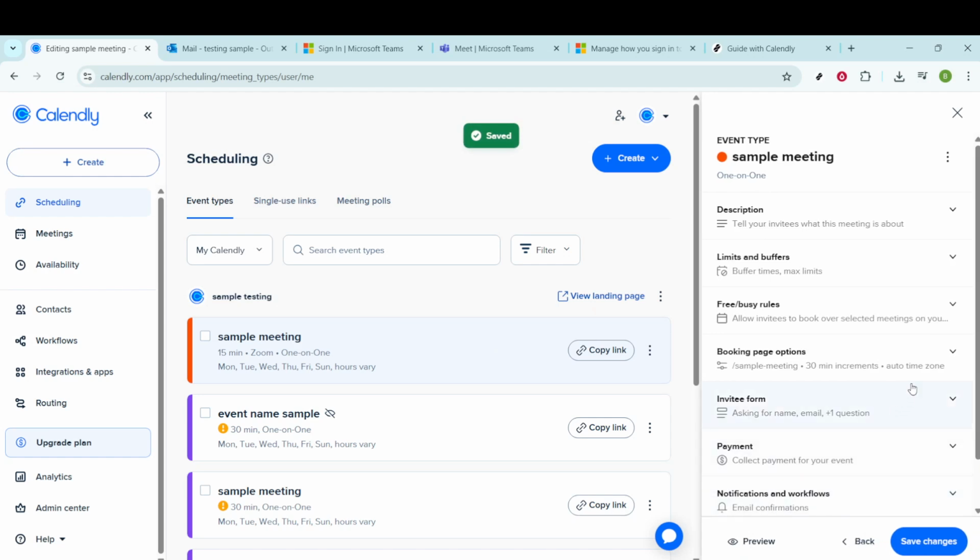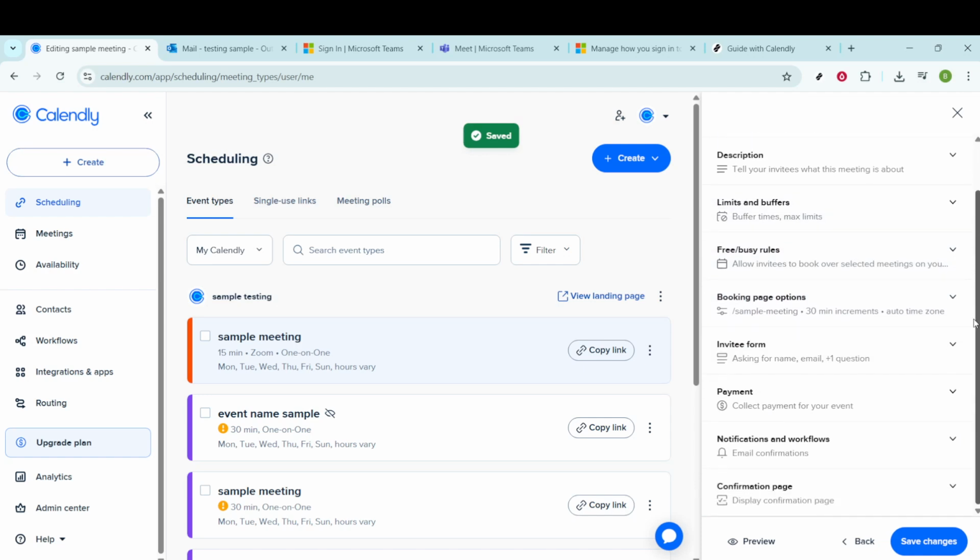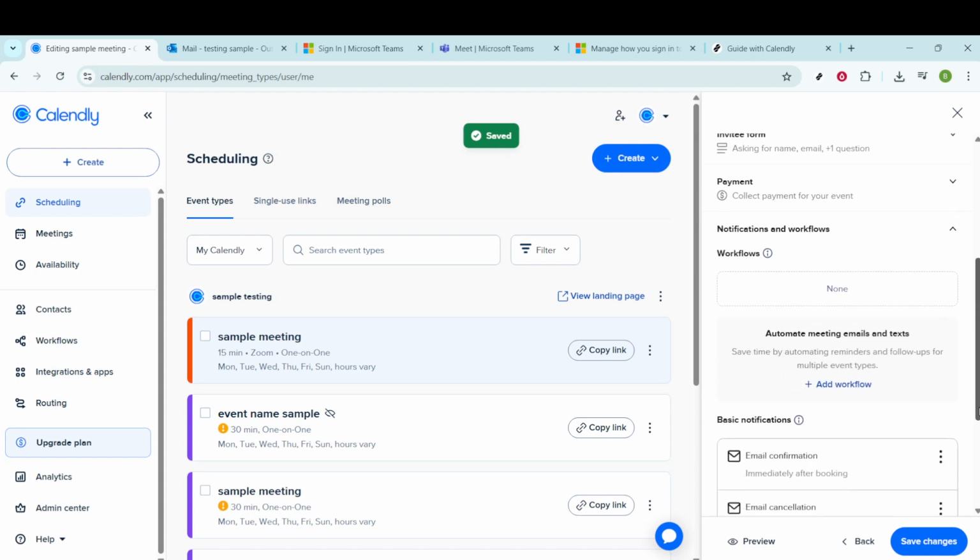Next, scroll down through the newly expanded menu options until you find Notifications and Workflow. This section holds all the settings related to reminders. Click the drop-down menu associated with this section. It might seem like a small step, but it's crucial, as this is where we can get into the nitty-gritty of how you want to be reminded about your meetings.